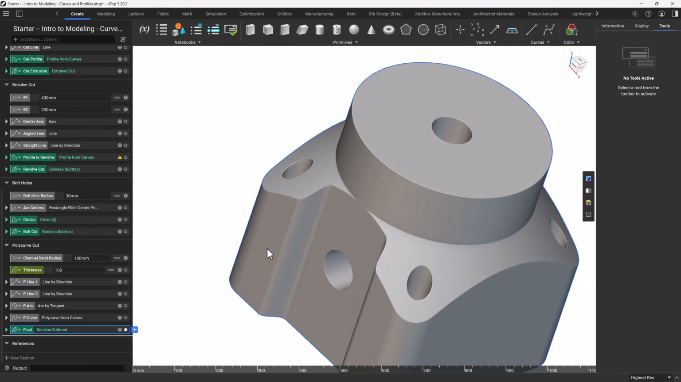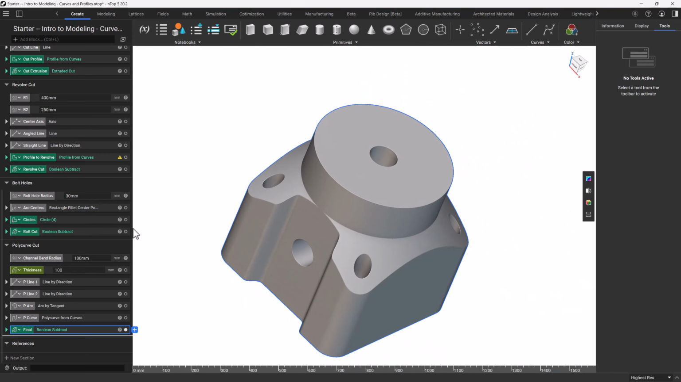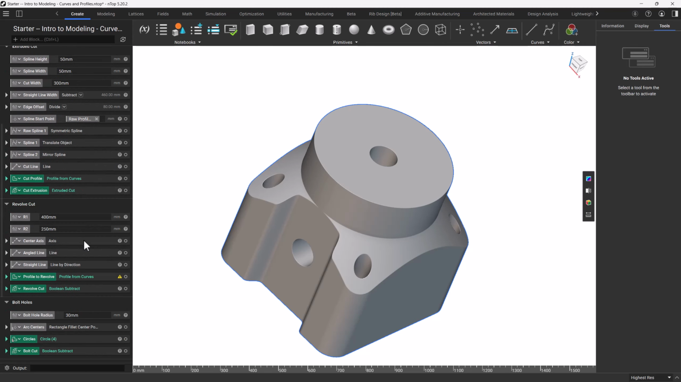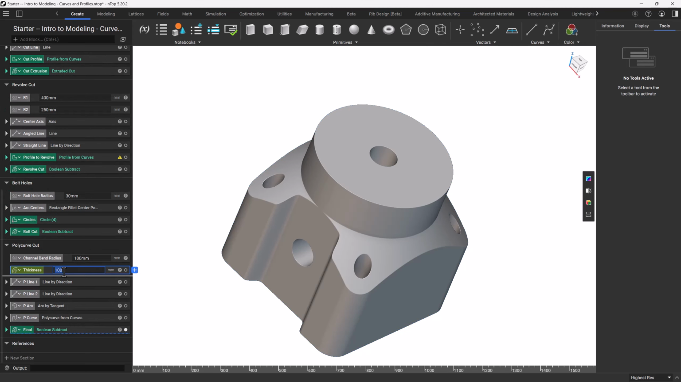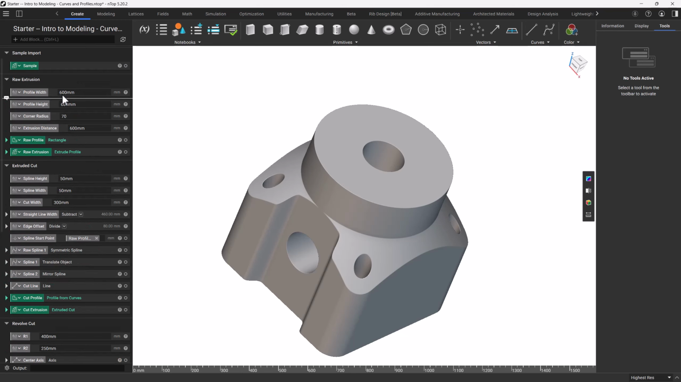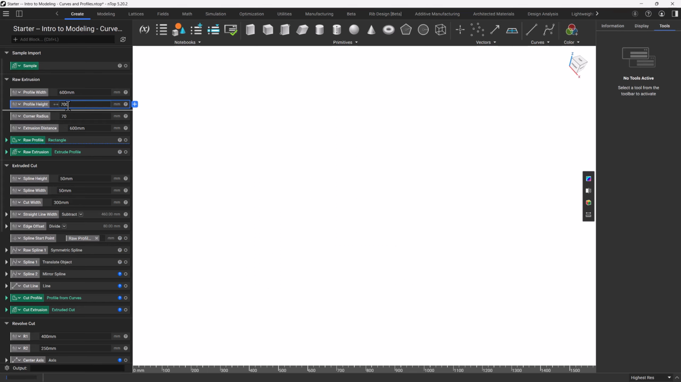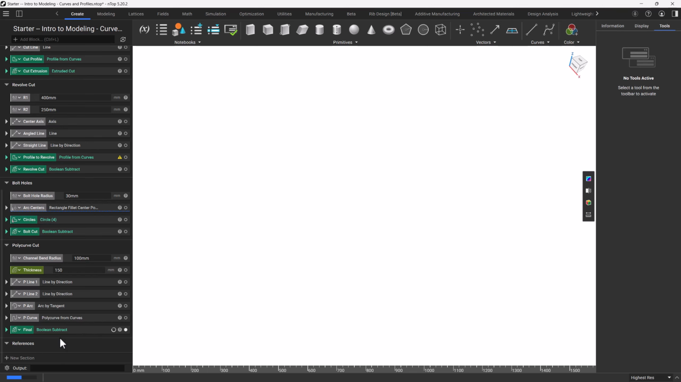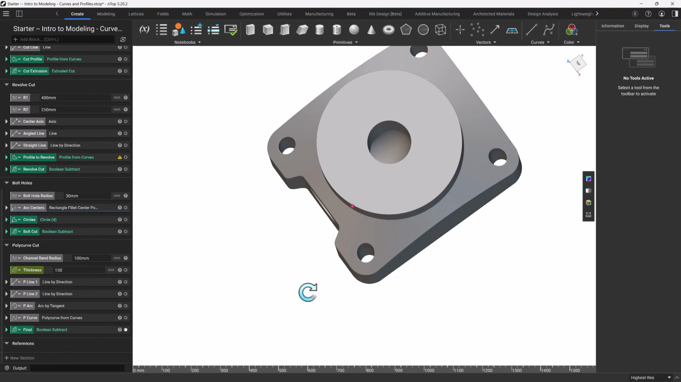Now that our final part is made here, we can see how easy it is to parametrically change this part all the way throughout. So if I come down here, I could change something like my channel thickness, and I can see that quickly reflected on my screen. Or I can even change something up here at the top, like my profile height. And I can again see my workflow update as we go, and then a final version generated at the bottom of my screen as well.